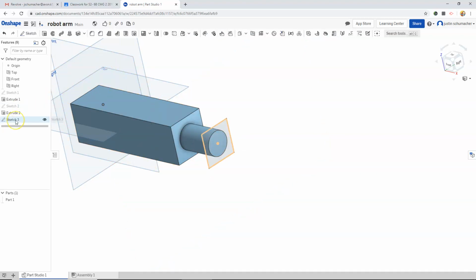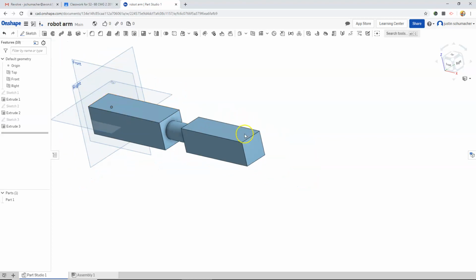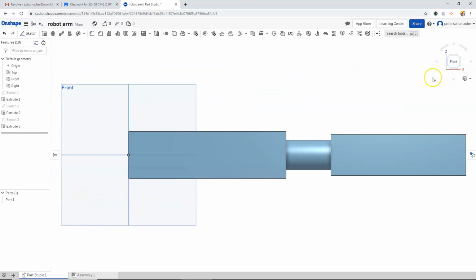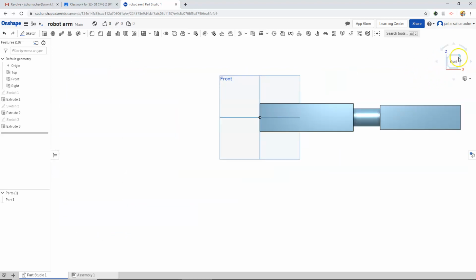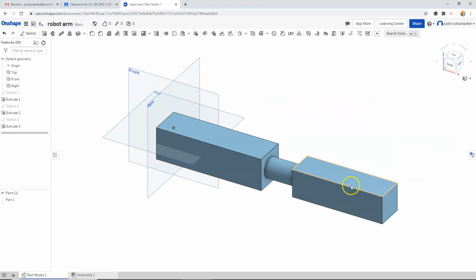We'll hit the check mark when we're done, select sketch 3, and extrude this. The upper arm, we made 7. So I believe we'll make this one 6 inches. And when we're finished, we'll hit the check mark. Let's rotate this a bit. Select our front viewport, and then select the top corner of this so we can kind of see this linear.